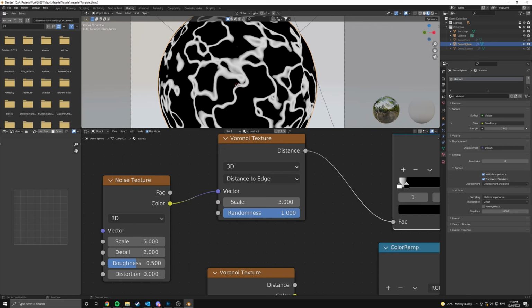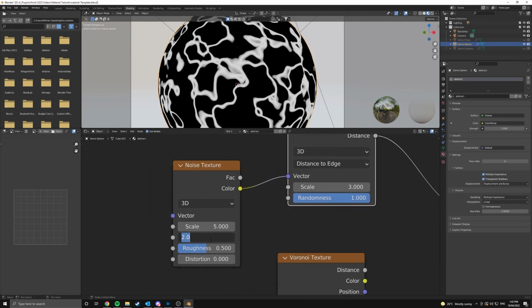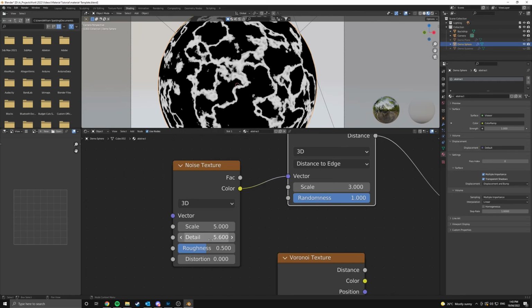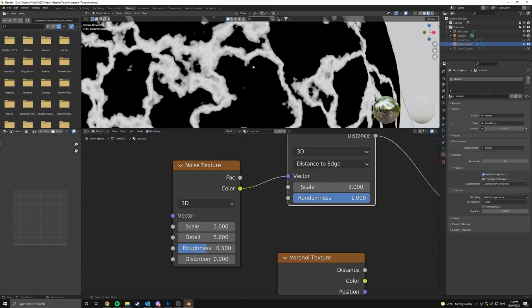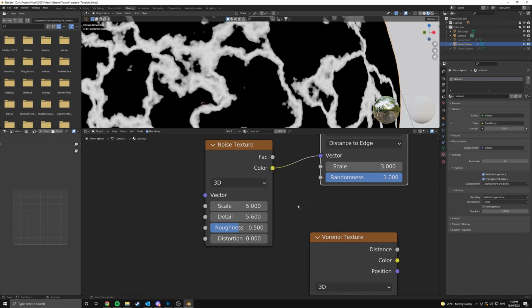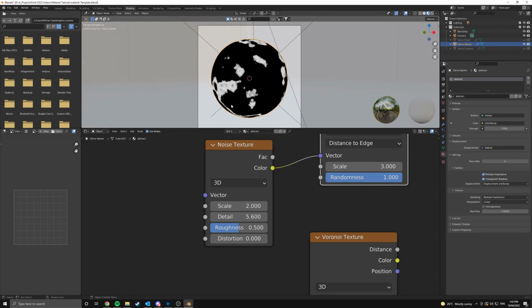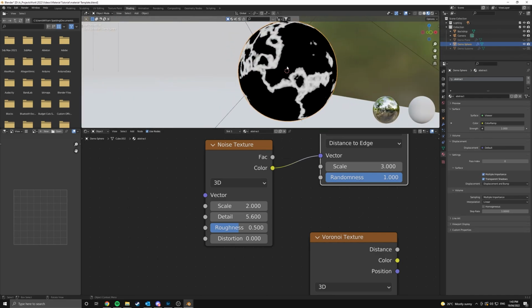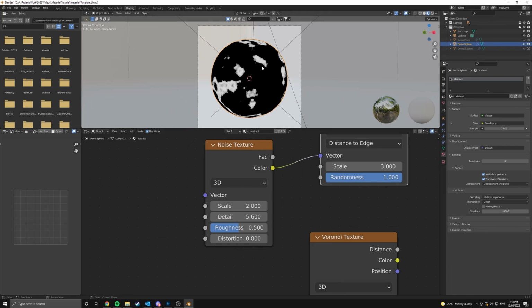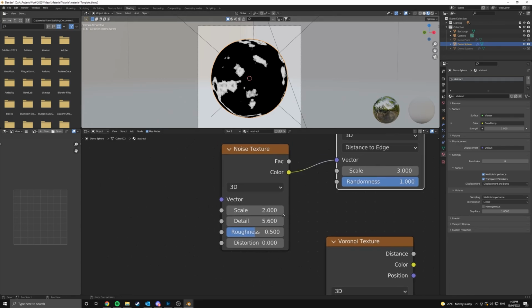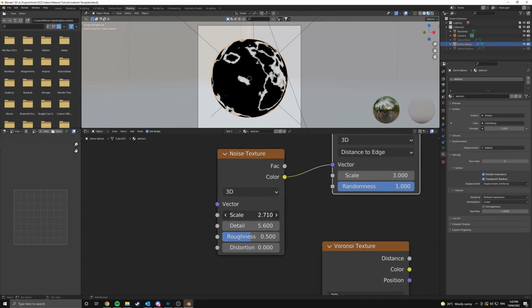Now into the noise texture. With this particular noise texture, I'm going to change the detail to something like 5.6. It doesn't really matter as long as it's a bit noisy. And the roughness can stay the same. I am, however, going to bring the scale down to something like 2, and we can get these bigger patches here. However, I don't really like the generation of this, so I'm going to play with the scale a little bit.